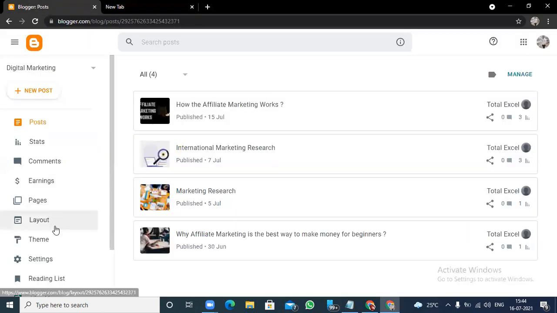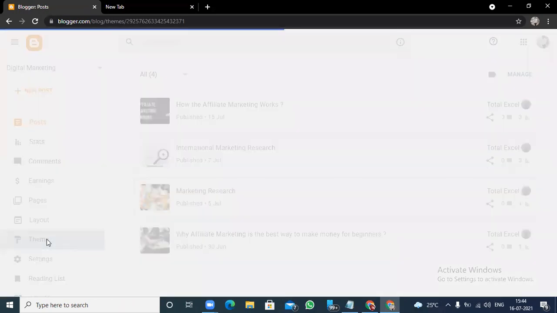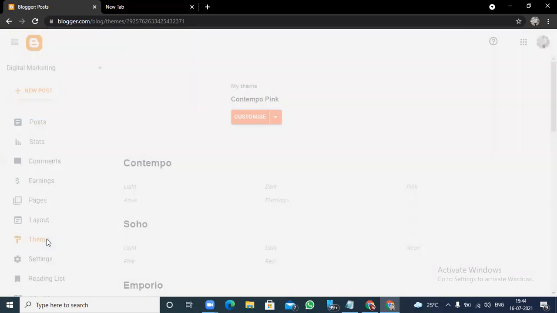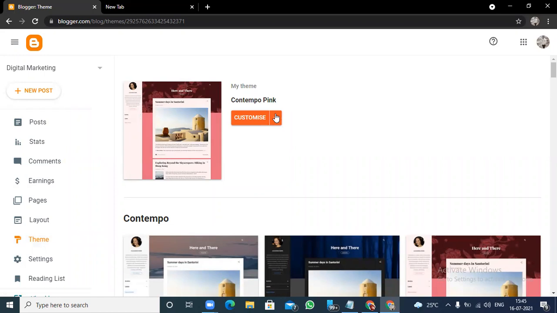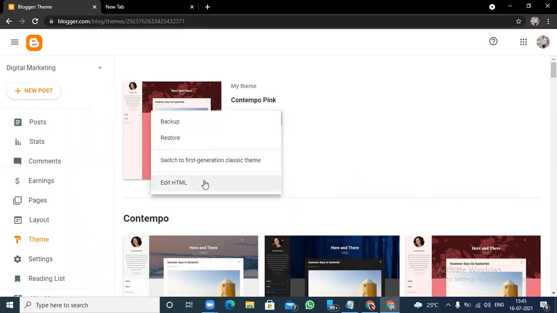And then you need to go to this themes option. Whatever you have selected as a theme, you need to go to this Contact pink one. I have already selected it now. So let's click on this, and let's click on this Edit HTML.